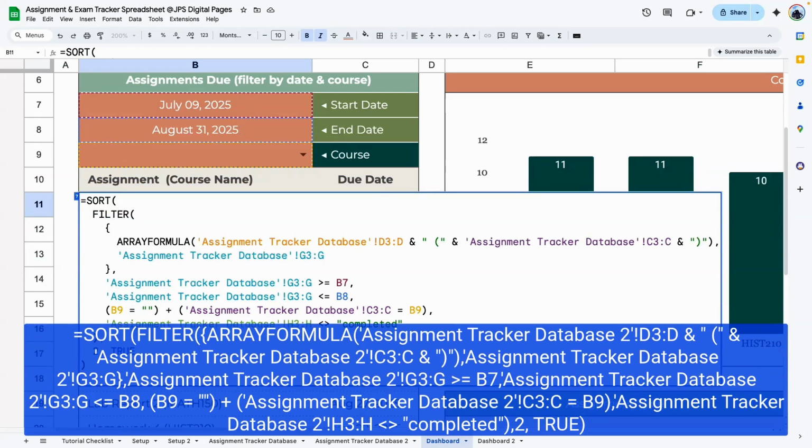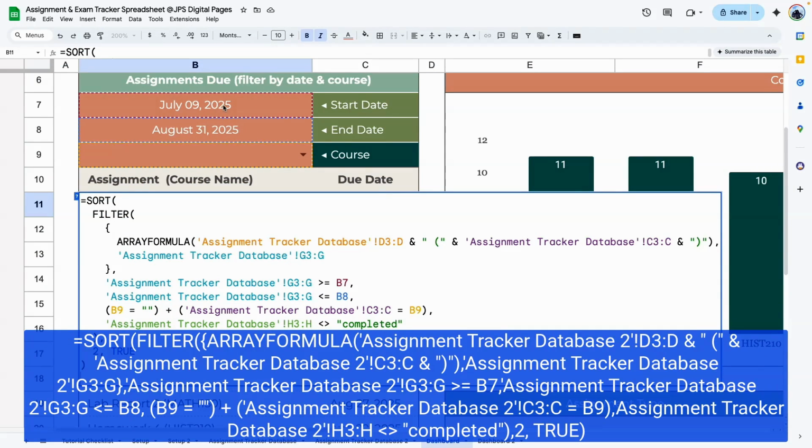It's going to look at cell B7 and B8, which contain the start date and the end date. So it's comparing that to the date in G. So it's only going to filter entries within the date we have selected here. And then we have a filter here for course name. So course name is in B9. So if we select a course name, it will display only the assignments attached to that course name. And if B9 is blank, it shows everything.